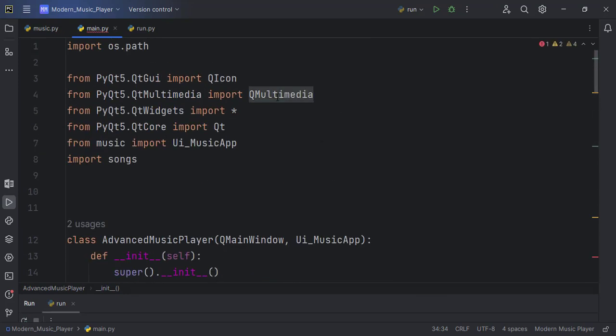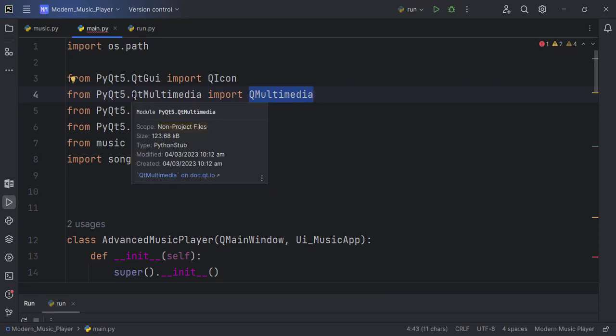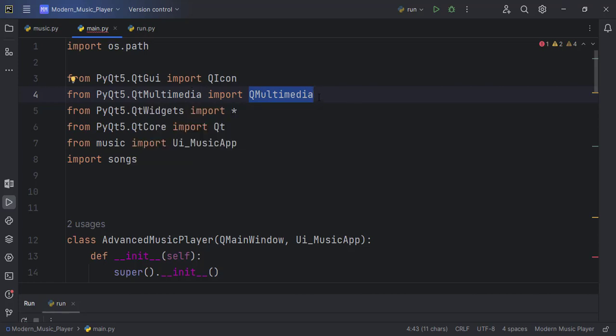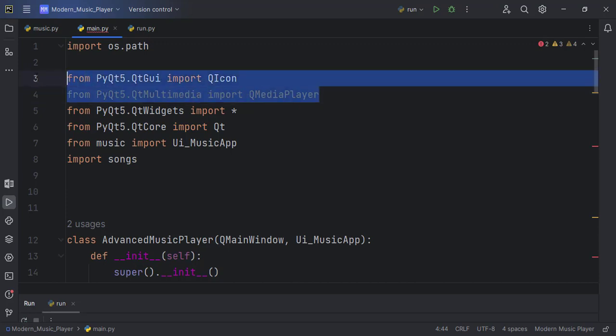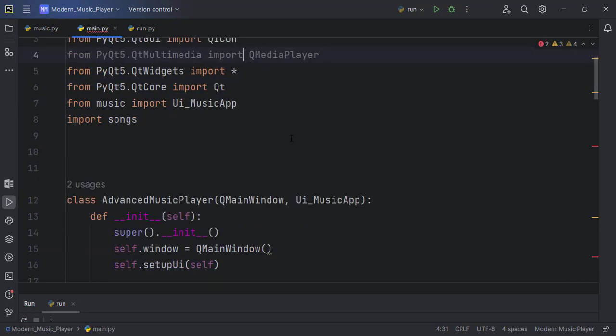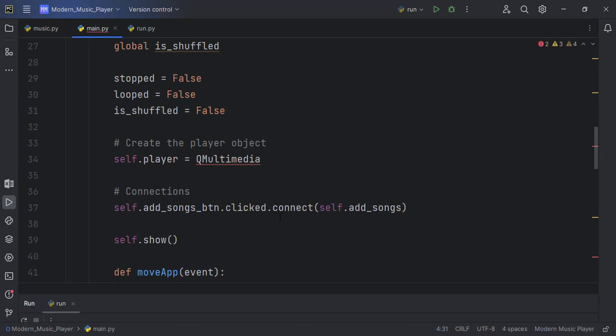Okay, I think the import is not what we were looking for. I think we need a QMediaPlayer rather. So QMediaPlayer here, yes. From PyQt5.QtMultimedia, we need a QMediaPlayer here rather. That will be QMediaPlayer here.